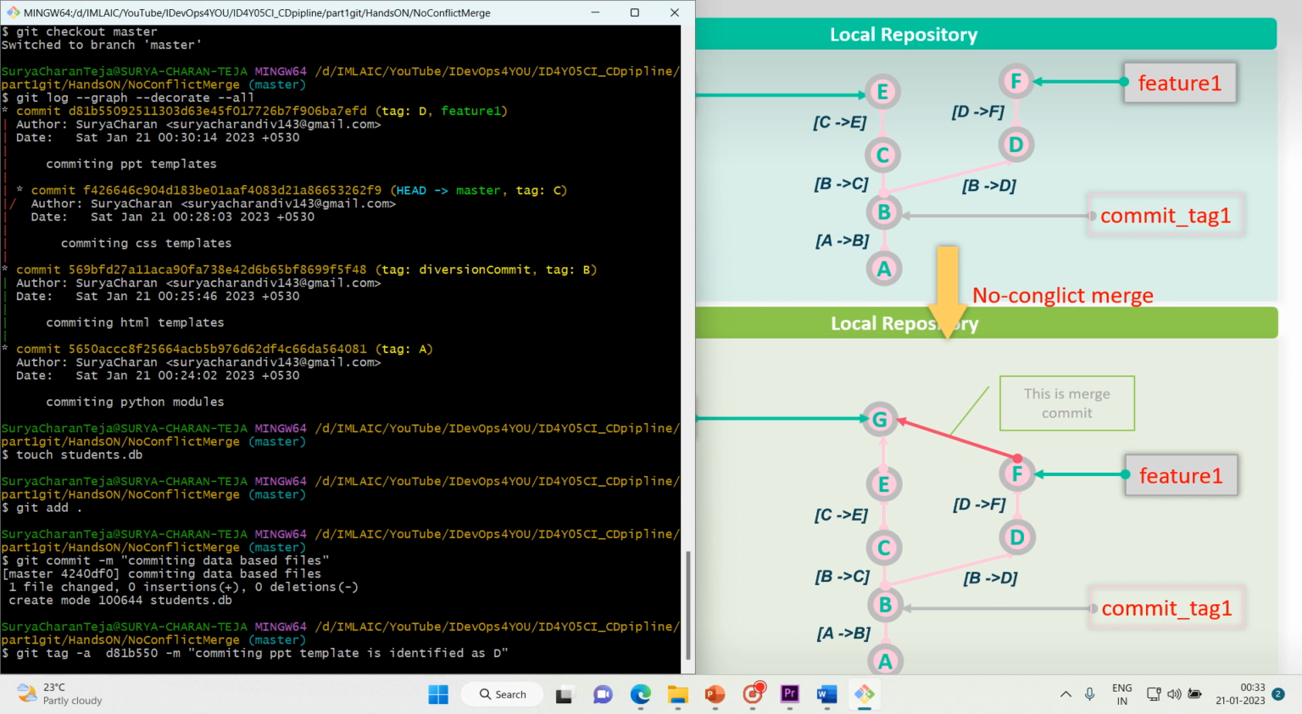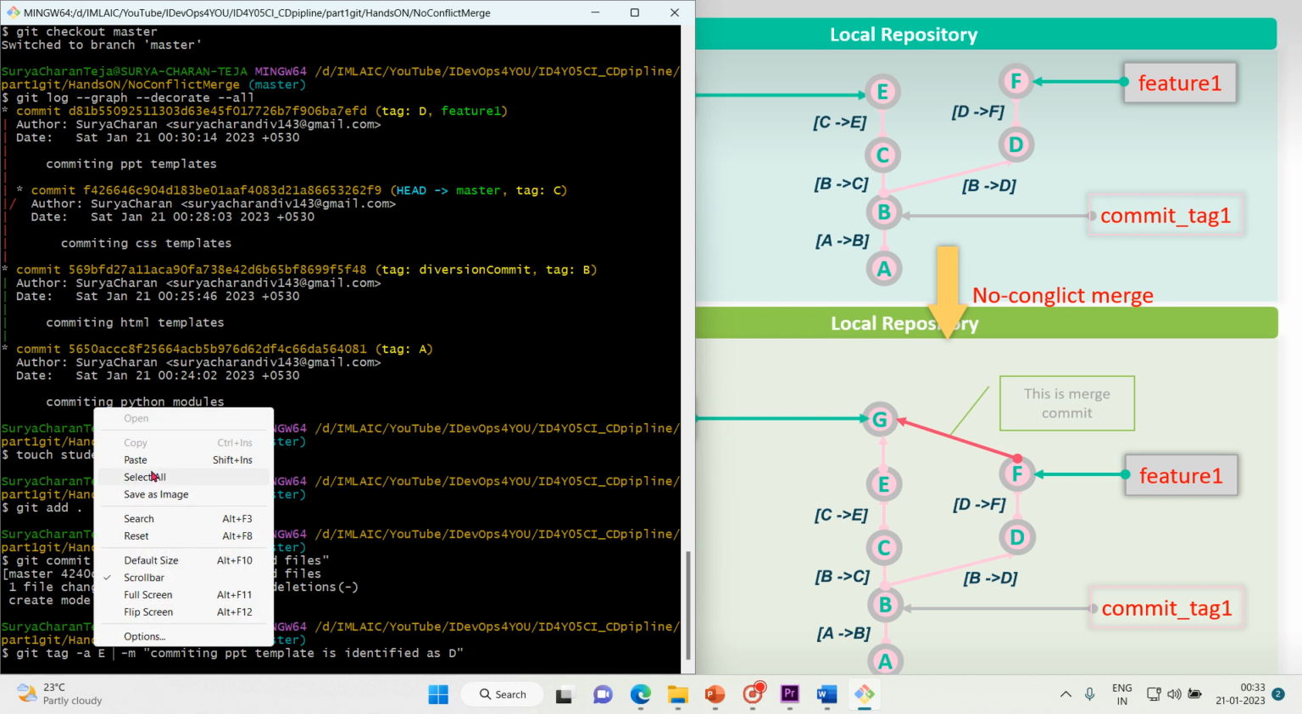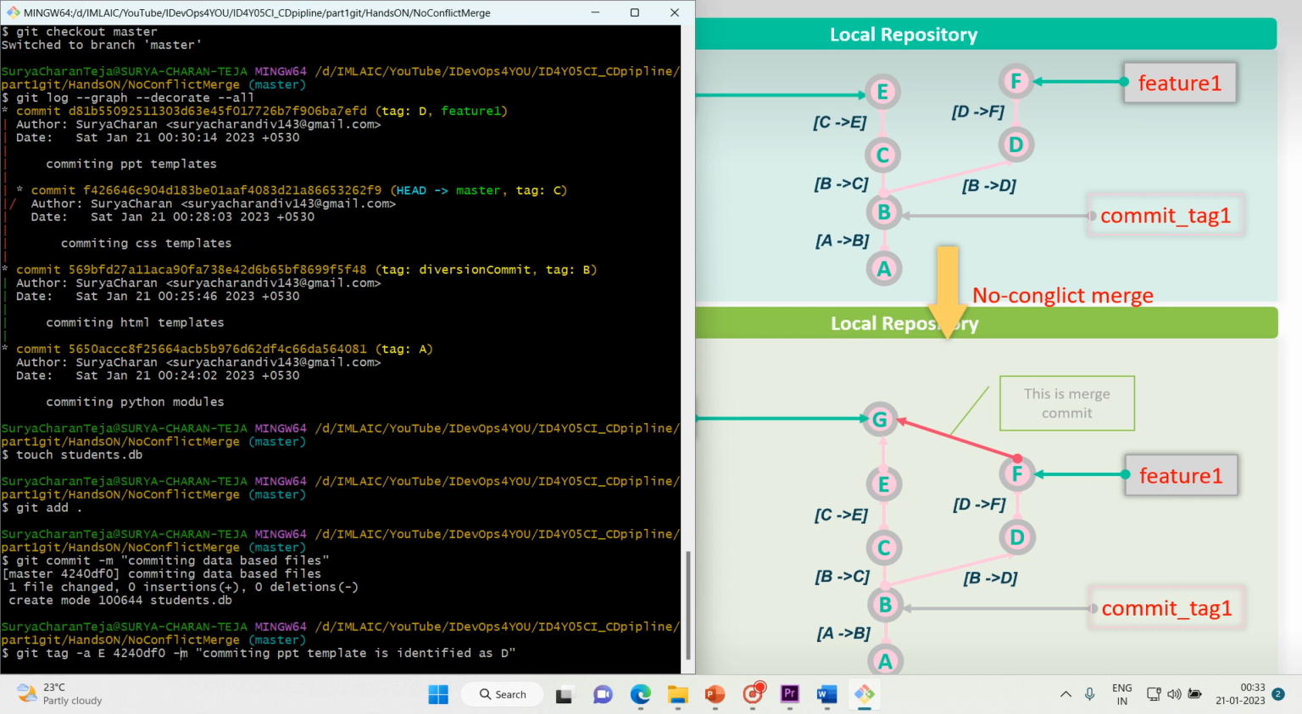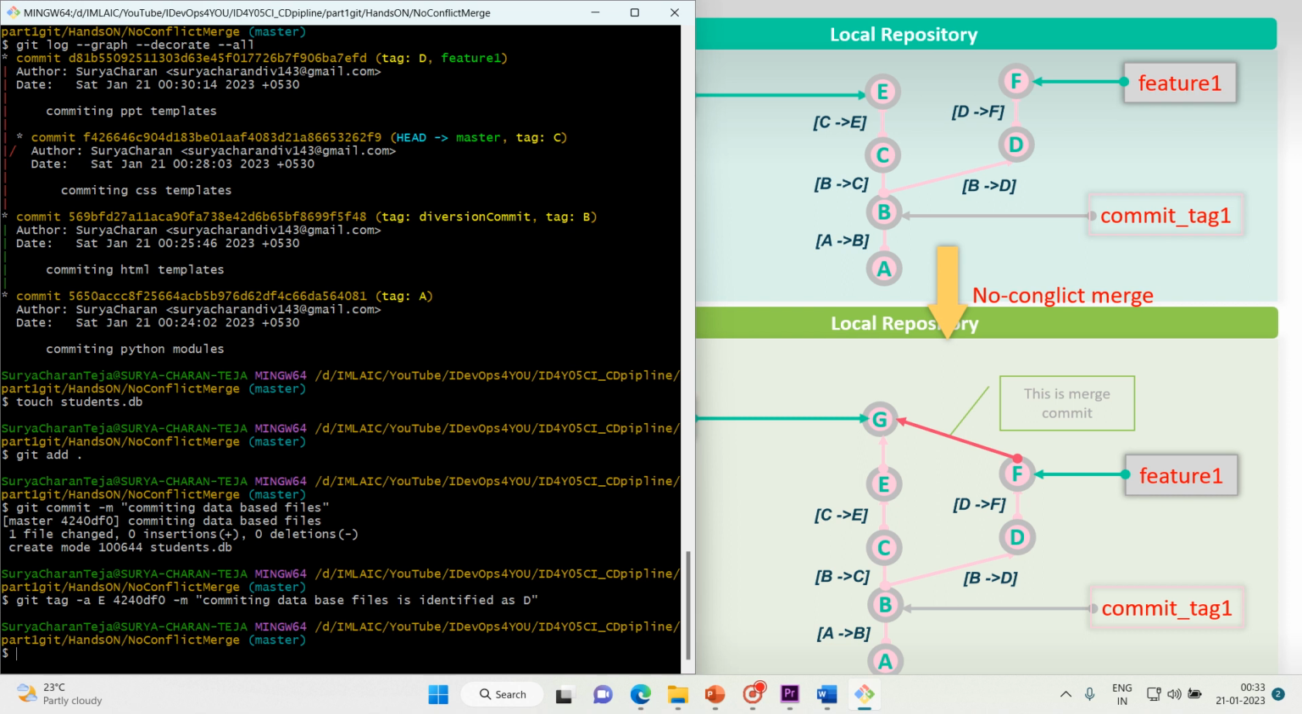This is E, right? Capital E. Copy, done. Okay, committing database files. Oh sorry, that's okay, it's just the committing message, it's fine.